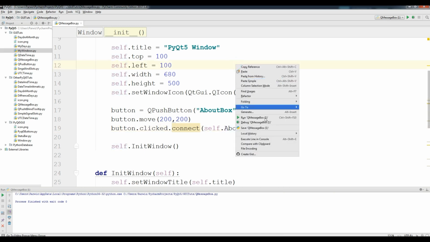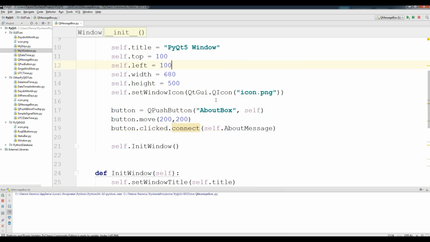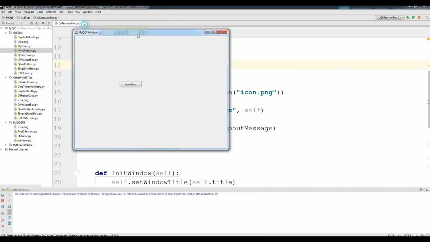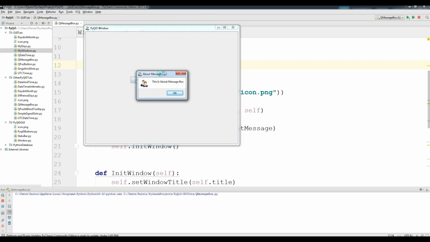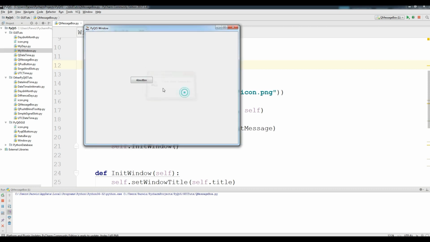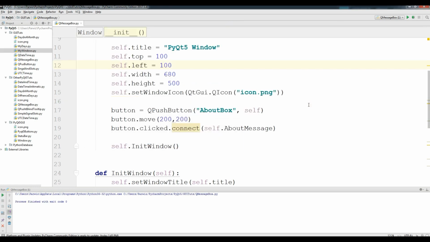If you run this, you can see our simple window, and if I click on about box, you can see that we have a nice message box. This is the title, about message, and this is the message, this is about message box. Okay, now we want to cover the question message box.